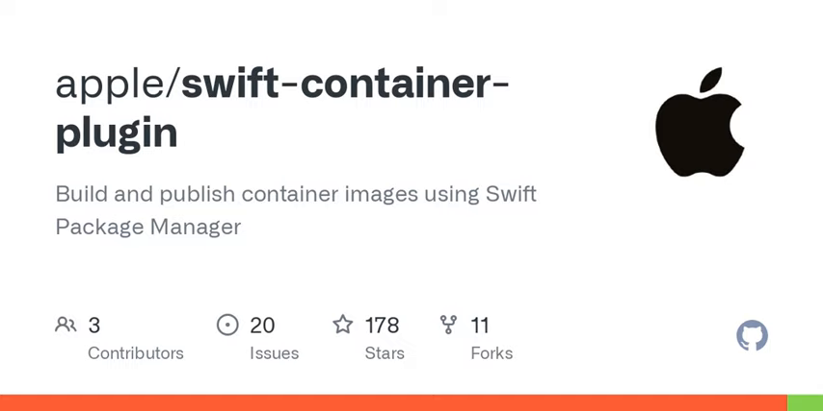Today, we're diving into an exciting topic that's shaping the future of cloud software development, the Swift Container plugin. Now, if you've ever wondered how you can easily package your applications for the cloud, this episode is for you. We'll explore how this plugin is streamlining the process of creating container images with Swift, making it easier for developers to deploy their services in various environments.